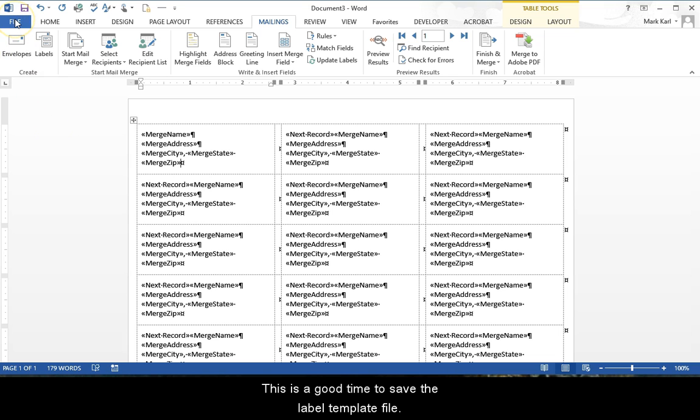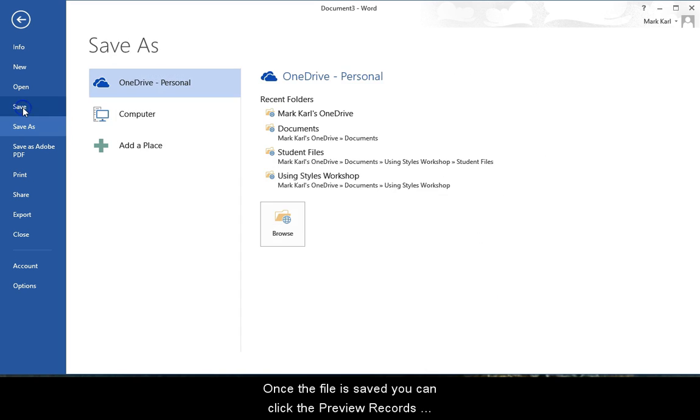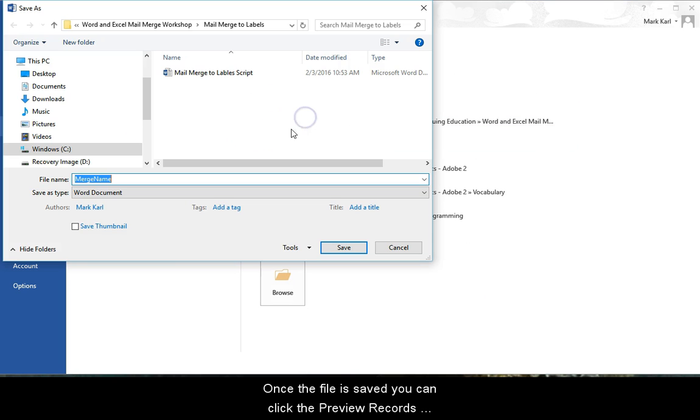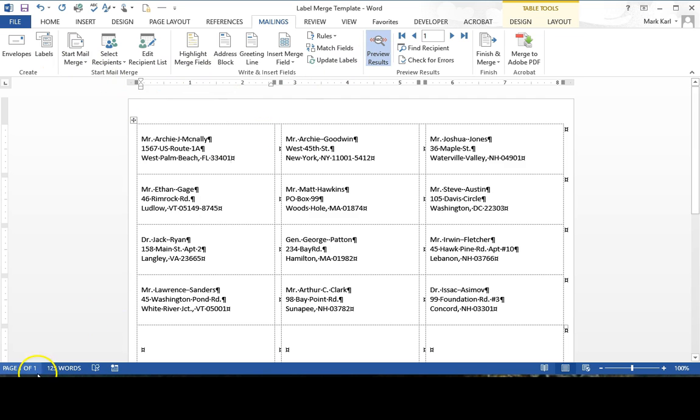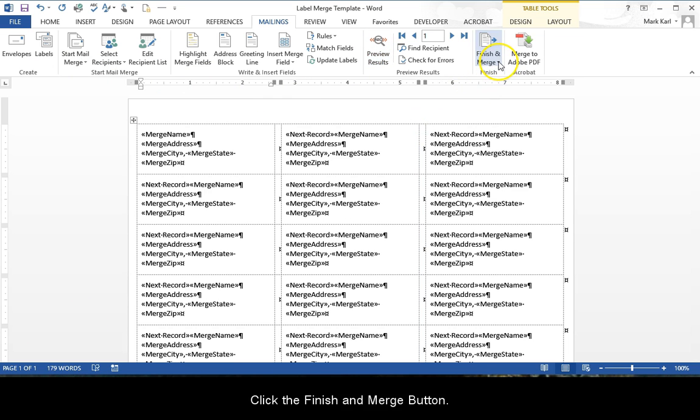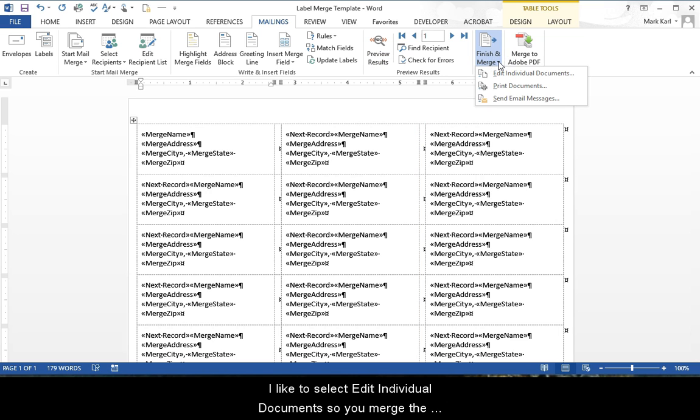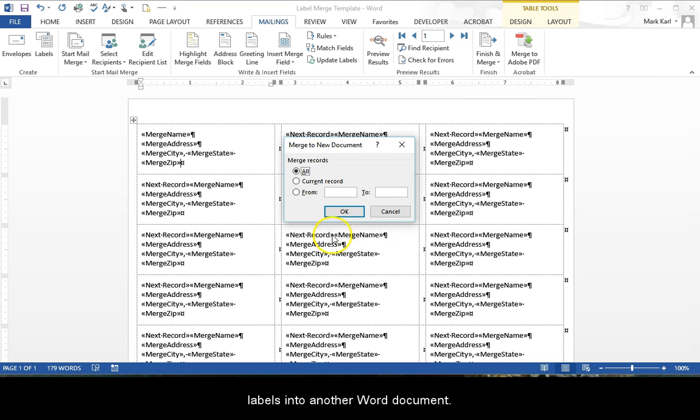This is a good time to save the label template file. Once the file is saved, you can click the Preview Records button to make sure the data looks okay on the labels. Click the Finish and Merge button. I like to select Edit Individual Documents, so you merge the labels into another Word document. Select Merge All Records and click OK.